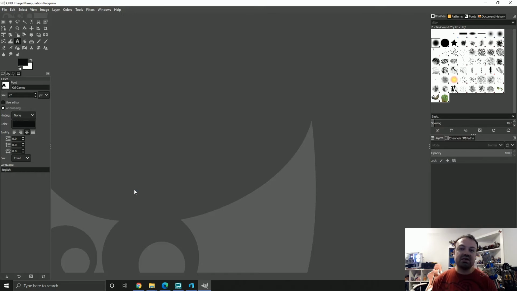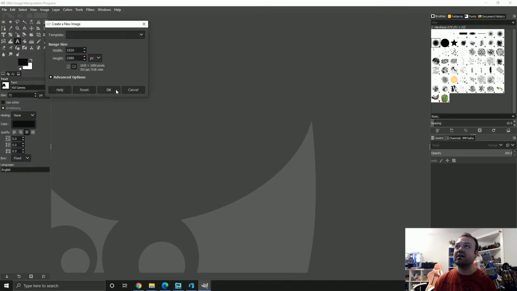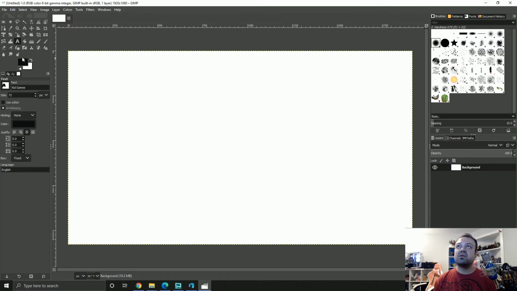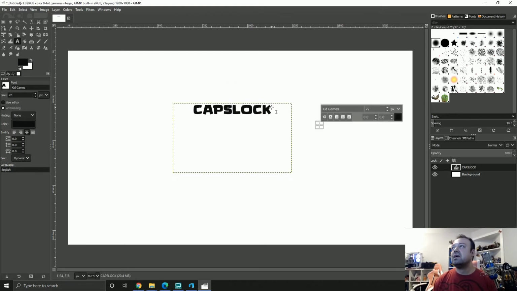I like PNG because they handle transparency the best. All right, so here's my little workspace here. Grab my text tool, throw it up in here. We're using Kid Games again. One thing about this font, it's caps only, so I'm going to just write caps lock because that's the thing on my brain right now.